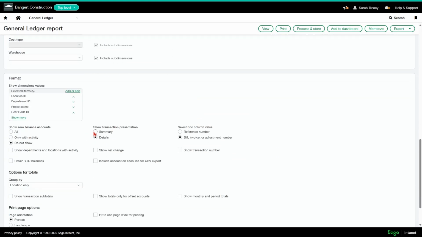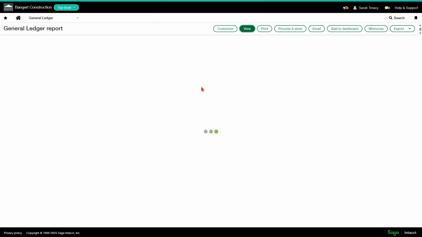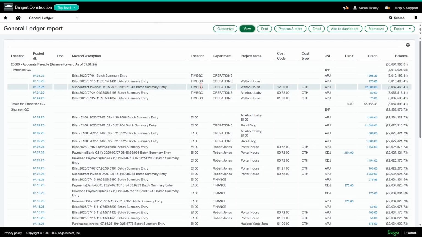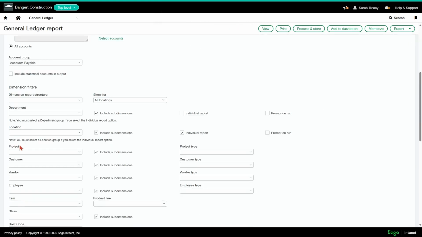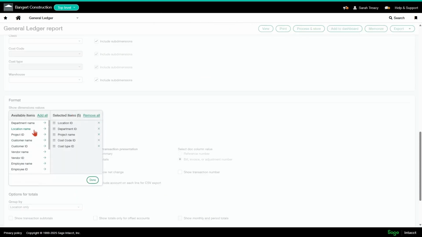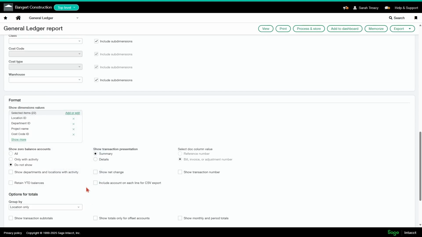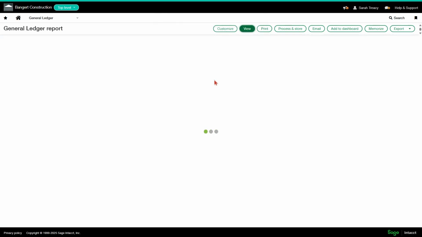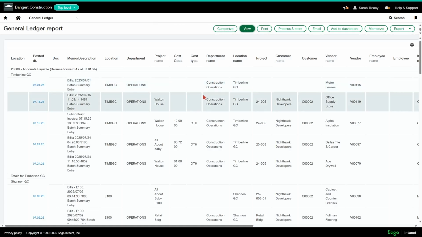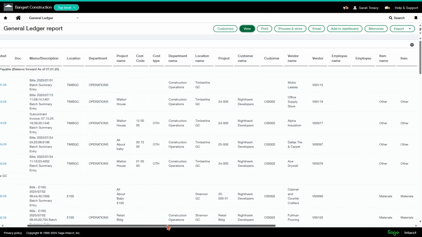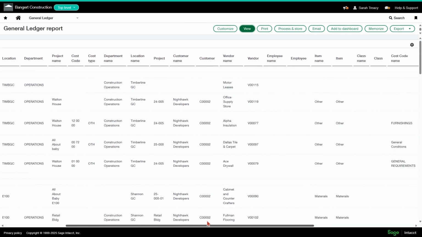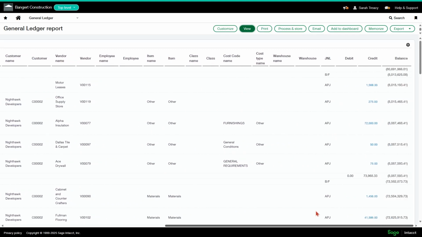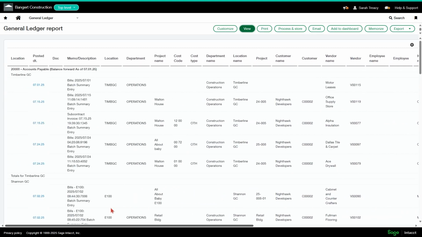So let me say I just want summary details. Hit view. What does that look like? It's not giving me quite as much information here. And then I can add in additional dimensions. So let's say I add in all and hit view. And it's going to give me a lot more options across the top. So I have memo now, employee, class, item, all those different dimensions there.